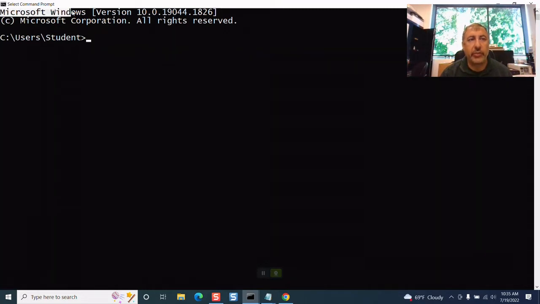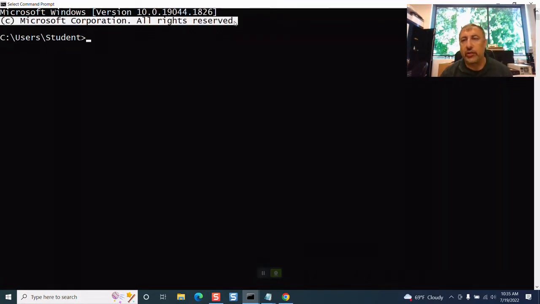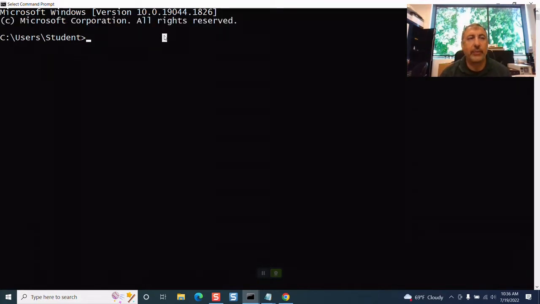You see it says here Microsoft Windows version 10. I'm using Windows version 10. This is the sub version here, 10.0.19044.1826. This will change as I do updates to Windows. Here it says Microsoft Corporation, all rights reserved. So it's telling you this is Microsoft software. It's called legalese. They want to tell you where it's from. And then here, and we'll cover this more in a little bit, is the path that I'm in currently.